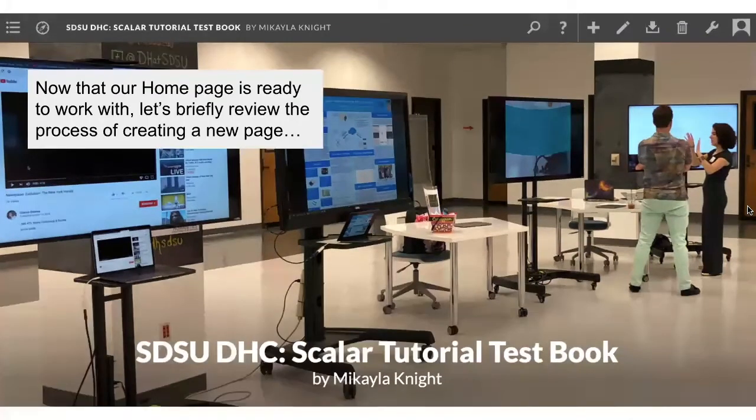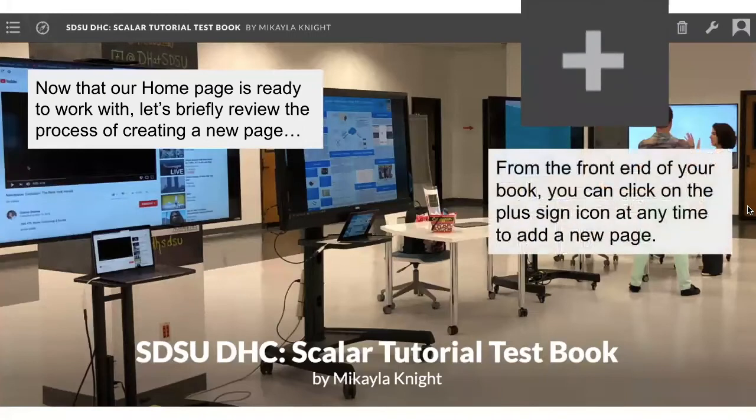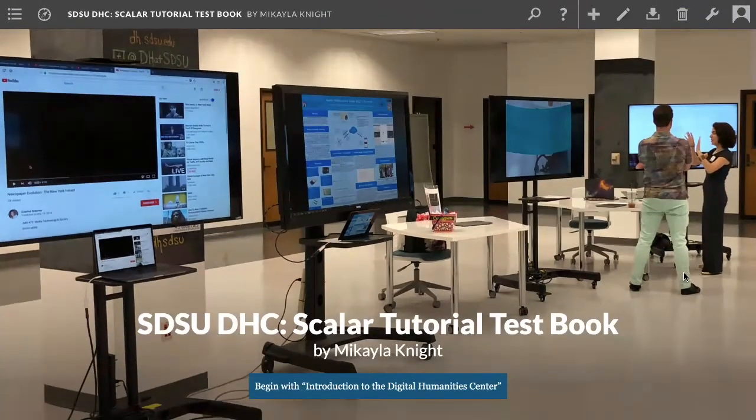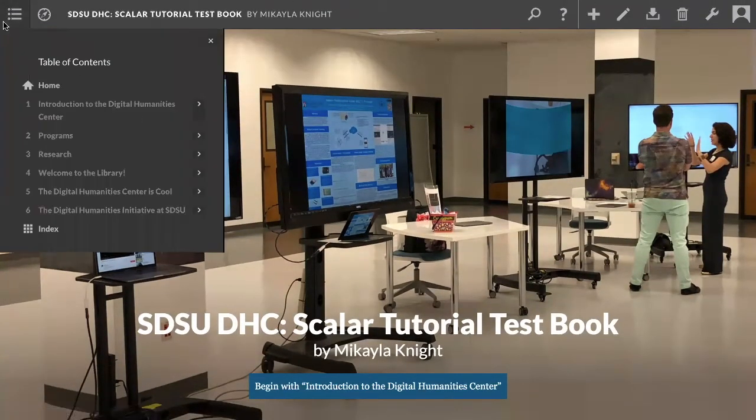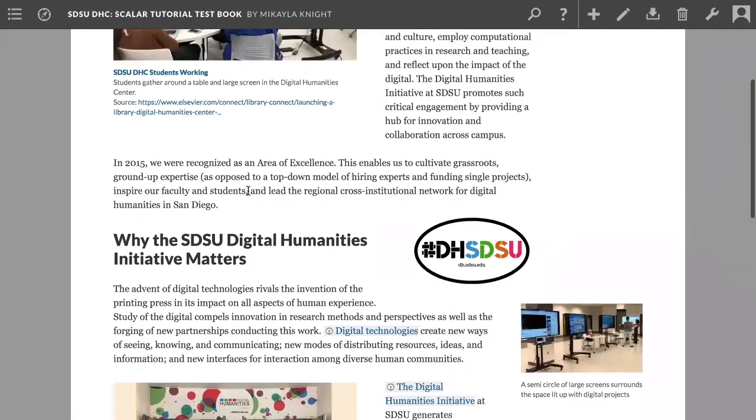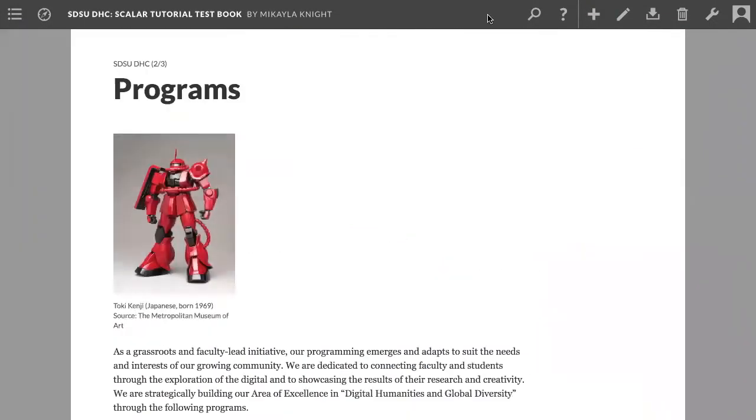Now that your home page is ready to work with, let's briefly review the process of creating a new page. From the front end of your book, you can click on the plus sign icon at any time to add a new page. I do want to point out that every time we are in this front end of our Scalar book, whether or not we're on the home page or on one of our other pages throughout our book, you will always have this header bar of options at the top.